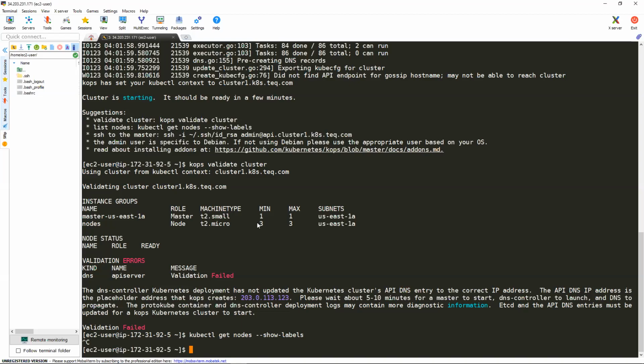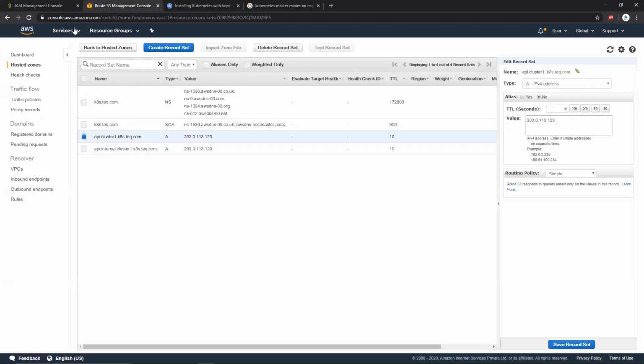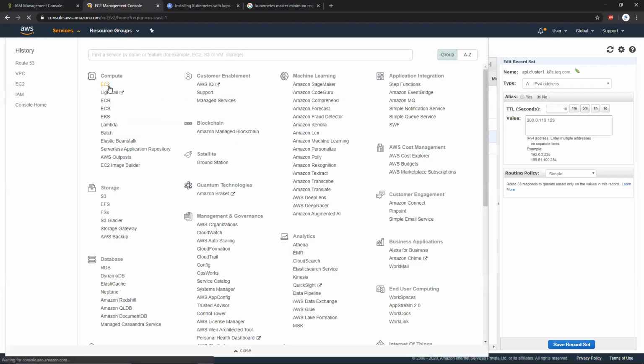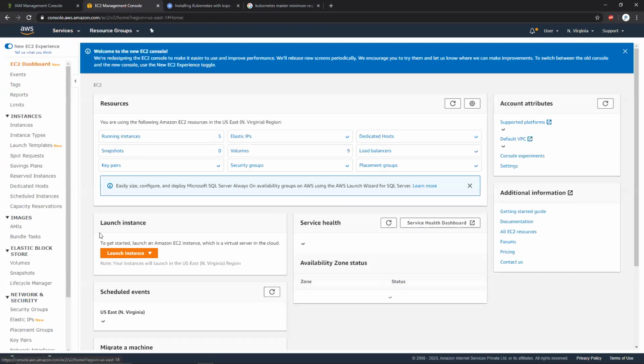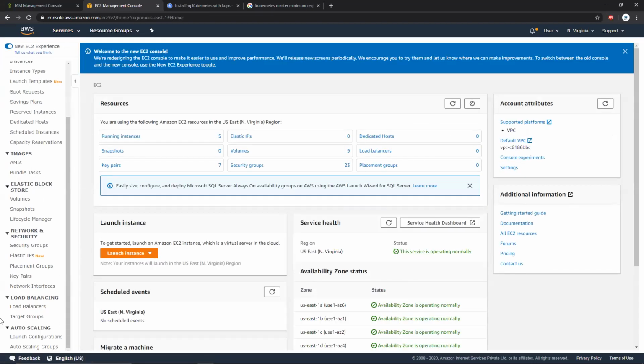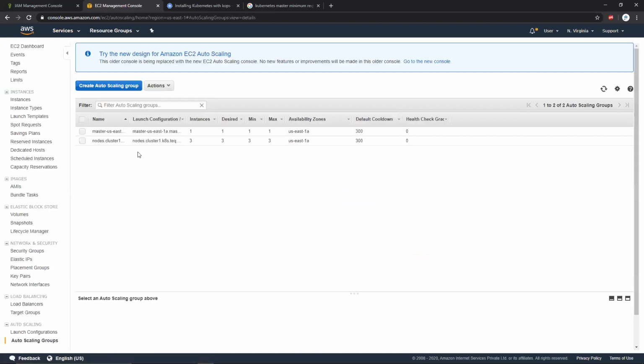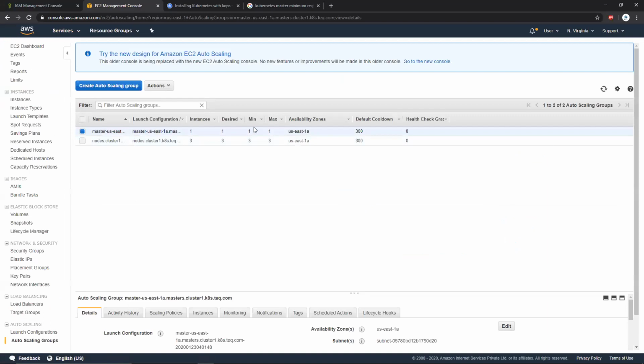Now I'll show you another thing. Let us come to auto scaling group in EC2, right? So automatically when you want to scale up, scale down, you create auto scaling. If I take it to auto scaling groups, you will see that it has started an auto scaling group. One for the master where the minimum is 1, maximum is 1, because it always wants to keep it at 1. That means what? If I delete a node, it will come back immediately.